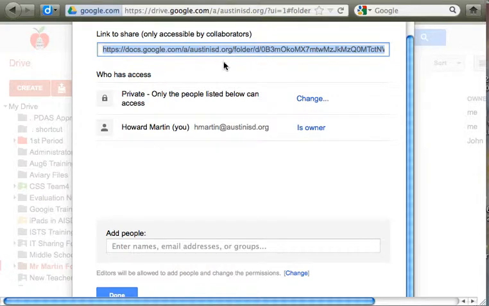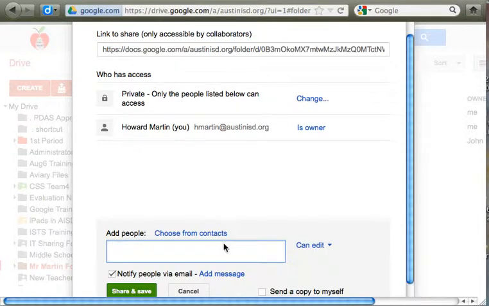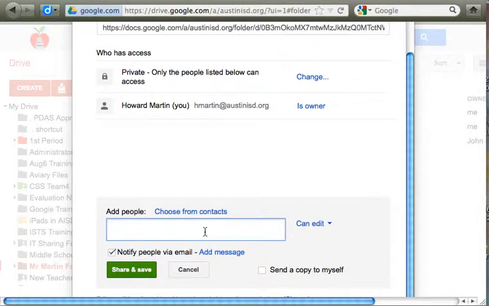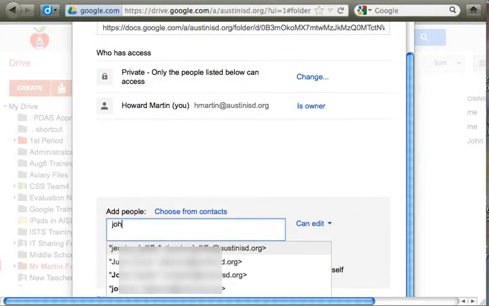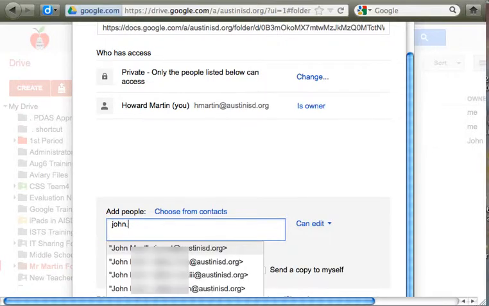I can see the link at the top that I could use to directly link to it, but at the bottom of the screen, I can use the Add People box to share directly with another user. I'm going to type my student's name, John McLean, and as I type, AISD users will auto-populate this list until I find the user that I want.